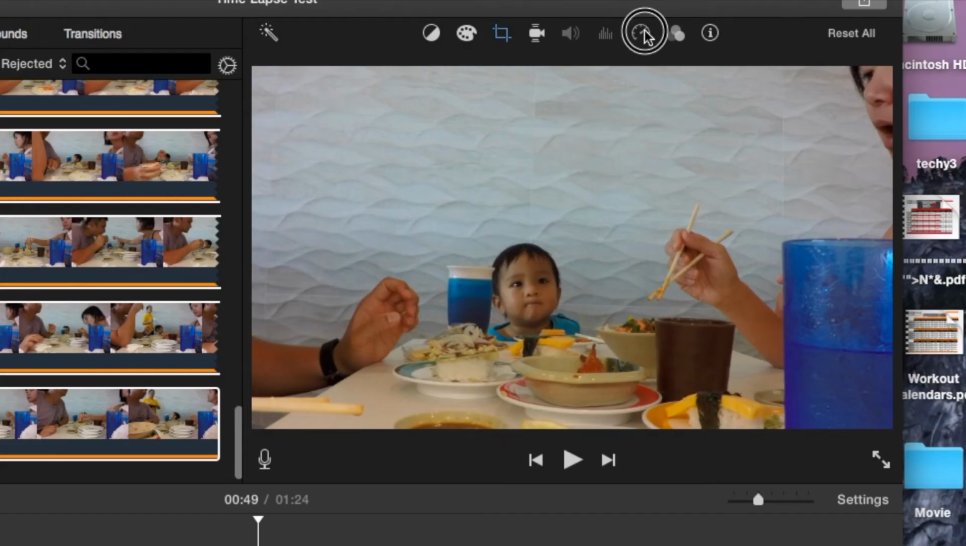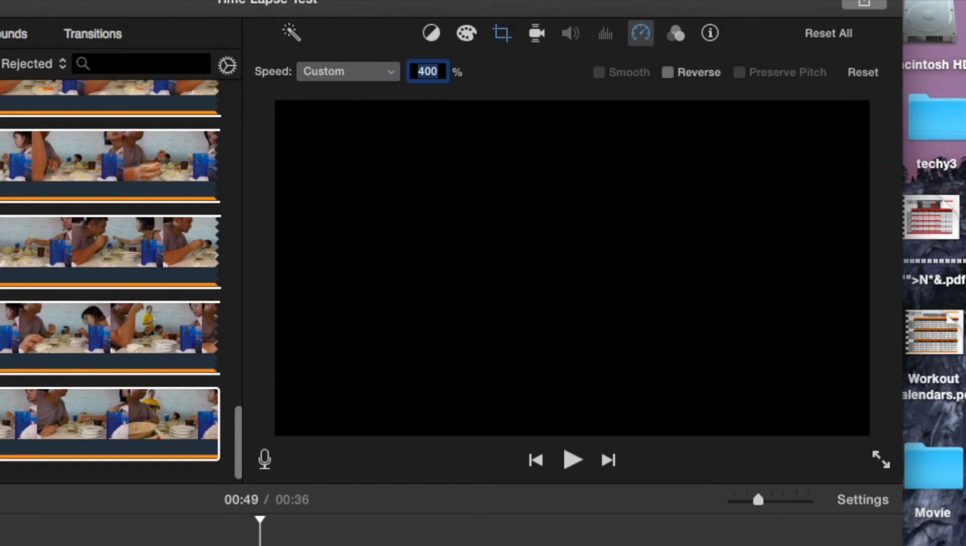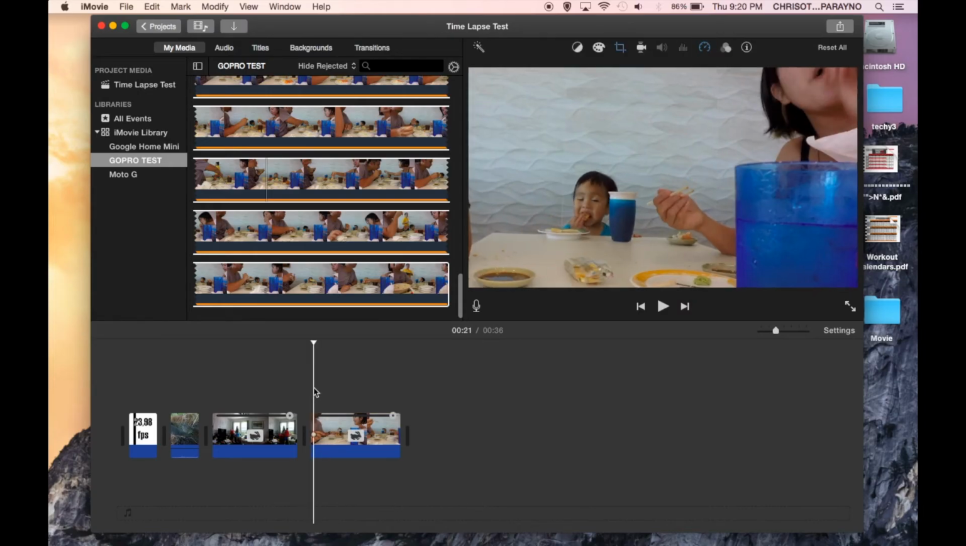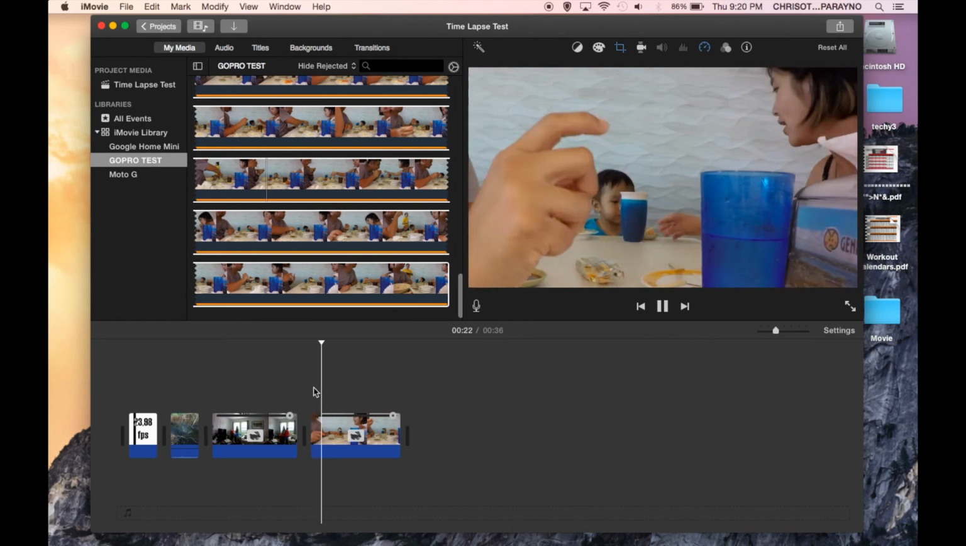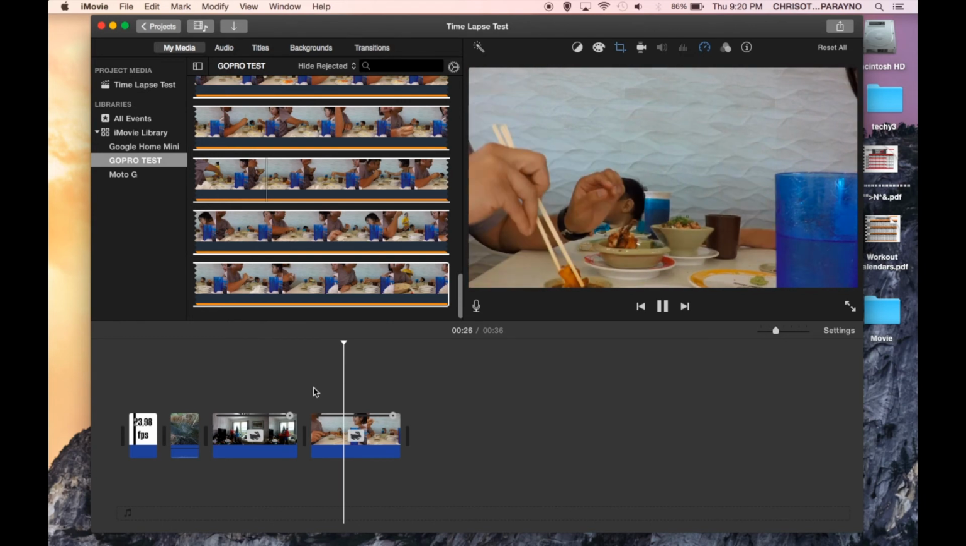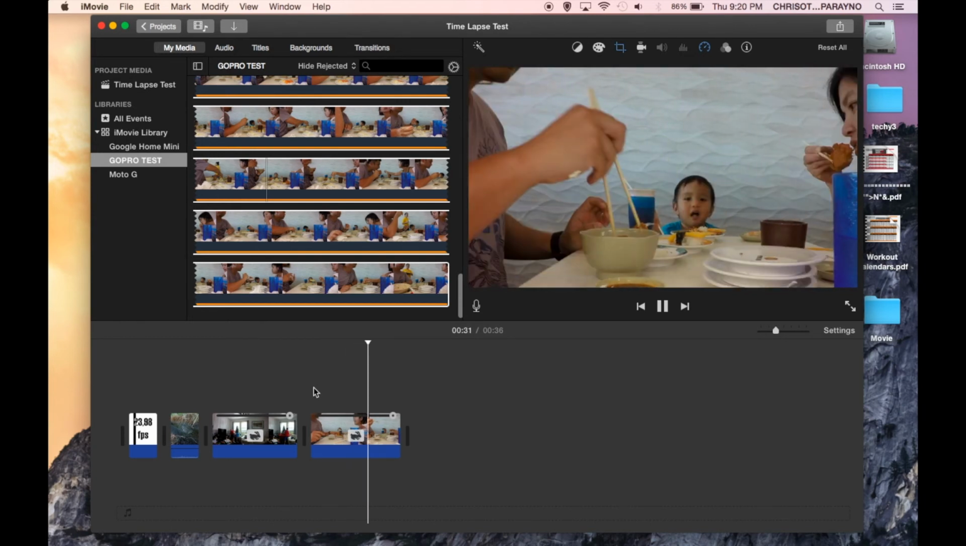So next I go on the speed button and go custom, and I'm going to make it 400% because I want it 15 seconds as well, just for demonstration purposes. And now you can see the jump of us eating, inhaling our food, and all that good stuff.